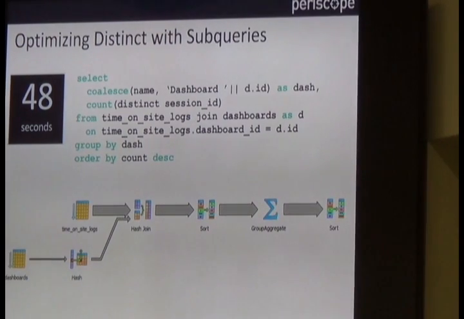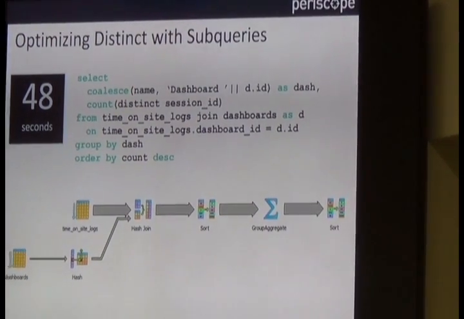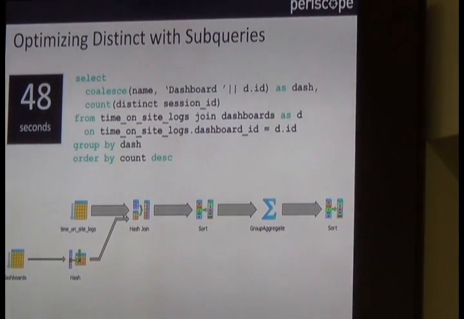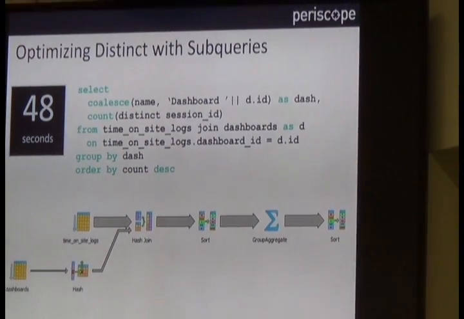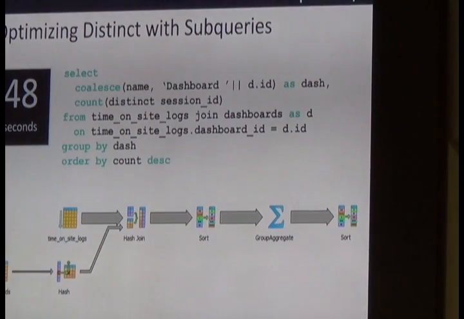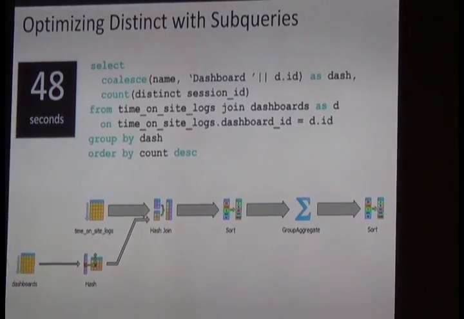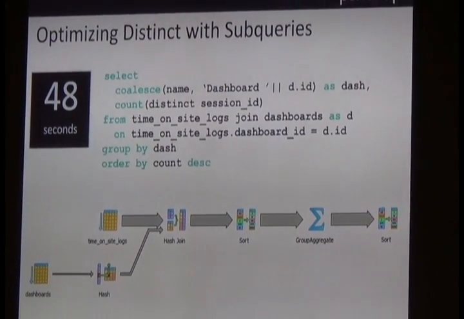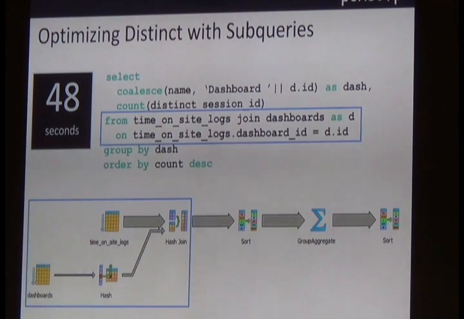It's just trying to make a list of dashboard names and how many unique users saw those dashboards. In this case, it's coming from the Periscope backend database. We have a table called time on site log, which is a logs table with many millions of rows, and a dashboards table, which is comparatively small. The problem with this query is that the join is happening before we do anything else.